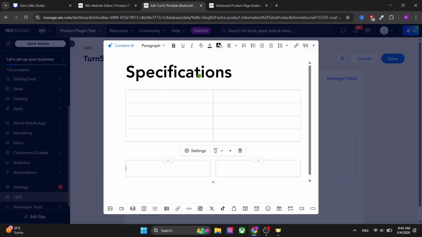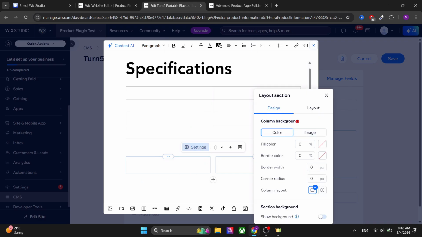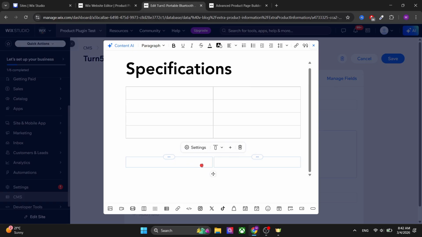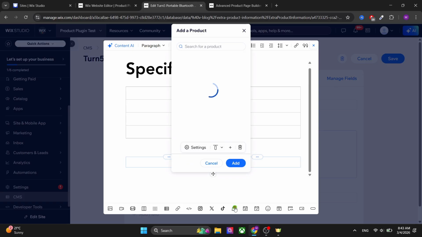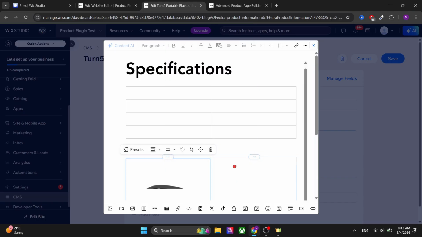So let's add two columns, for example. Now, go to the settings and you can change the layout. For example, the gap here, I can set it to 7. After that, to add the product, go to the embed a product from Wix Store and select any product like this.